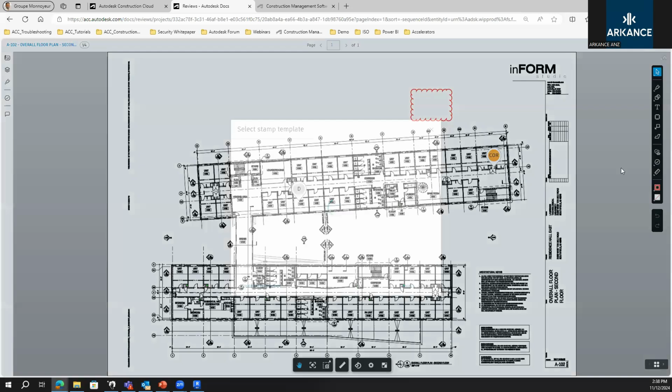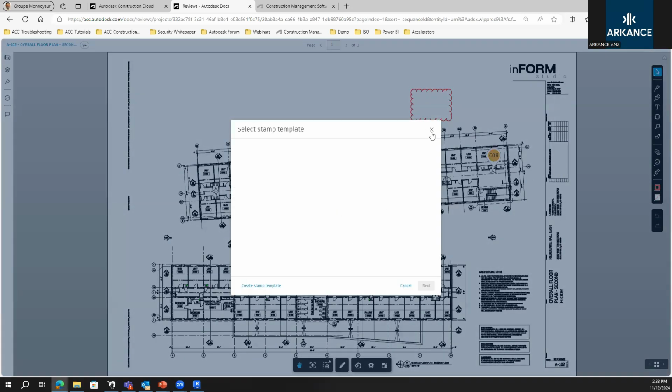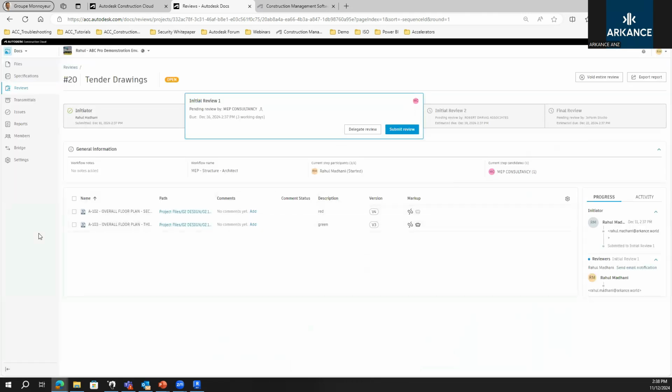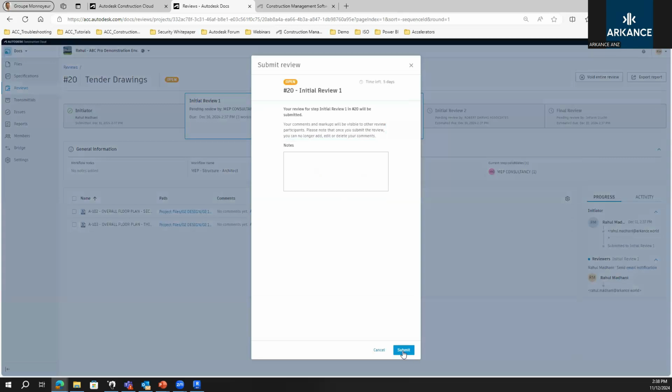There's also a stamps tool, which has just been launched in the November or the September edition of Docs. With that, you can create your own stamp, add your stamp over here. Once you're done with all your comments, you can click close, and all your comments are stored over here. Like that, you can review one by one, and once you're done, you just submit the review to the next person in the workflow. So it goes to the next person.